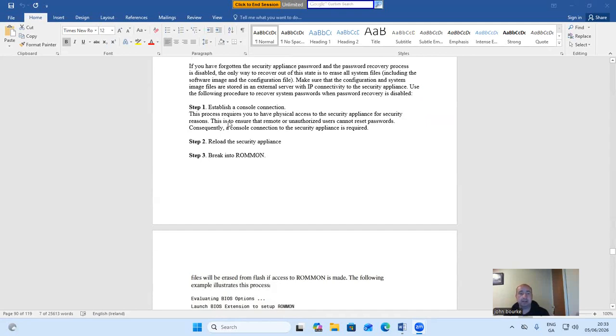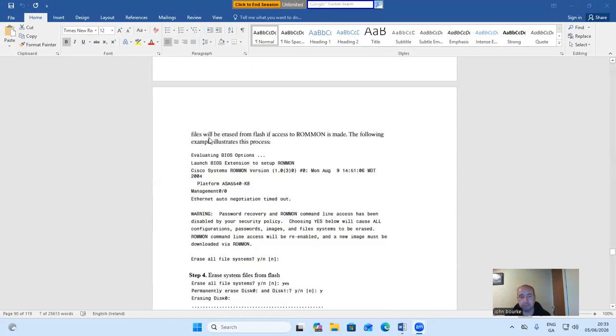Step 1. Establish a console connection. This process requires you to have physical access to the security appliance for security reasons. This is to ensure that remote or unauthorized users cannot reset passwords. Consequently, a console connection to the security appliance is required. Step 2. Reload the security appliance. Step 3. Break into ROMMON. Files will be erased from flash if access to ROMMON is made.